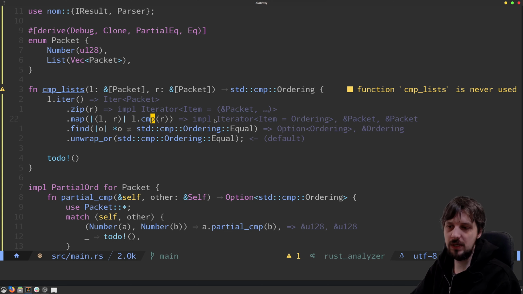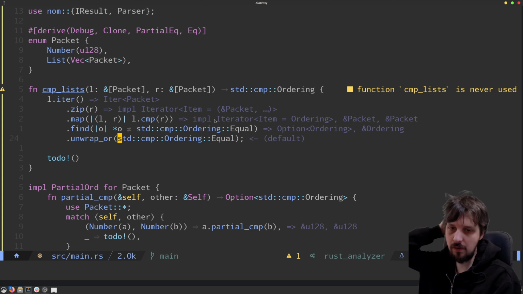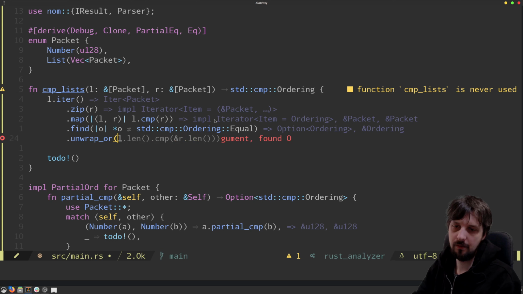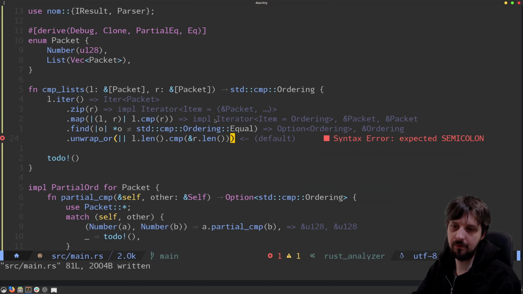And what we do, we just compare all the items. We look for the first item which is not equal, right? We try to find it, and then unwrap all equal, which is completely not true in our case. Unwrap all... l.cmp(r). This is what you want.